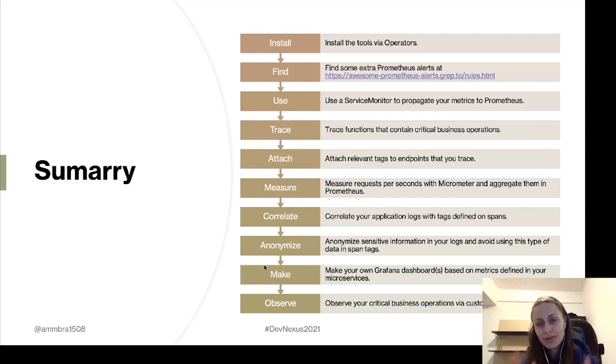You should attach relevant tags to endpoints that you trace, and you saw that I attached relevant tags for the endpoints that I trace. You should trace functions that contain critical business operations. You saw that I added another span in a service. It's not necessarily an endpoint. It was a service, but it was handling some business operations. So I attached, again, a span there so I can trace the critical business happening there.